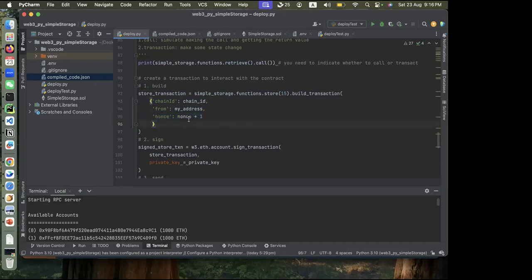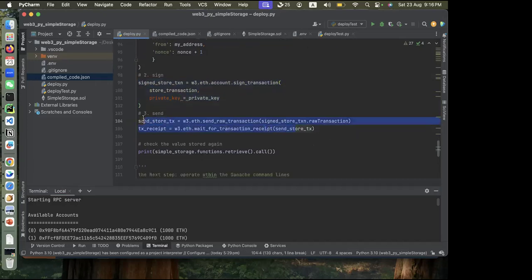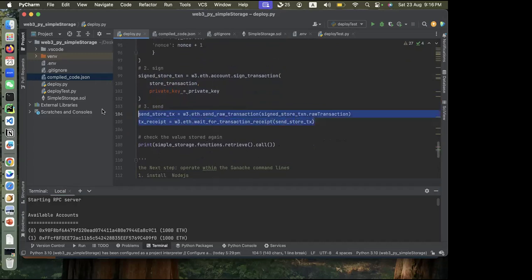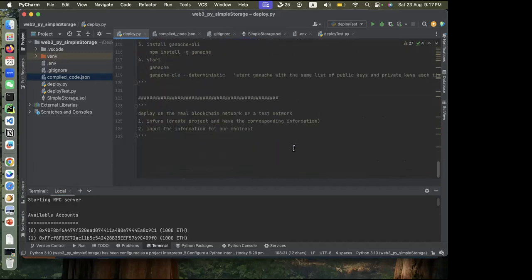So we need to plus one. Otherwise, your transaction is going to fail because you're double spending. Okay. And then we sign the transaction using our private key, and then we submit the transaction. And then the transaction is going to be executed. And then finally, we call the function retrieve again to see whether we successfully changed the variable's value. Okay, and then this is the end.